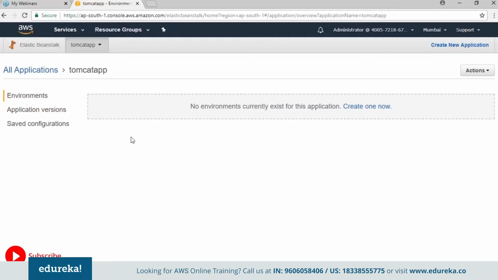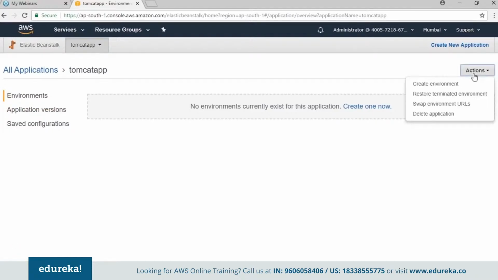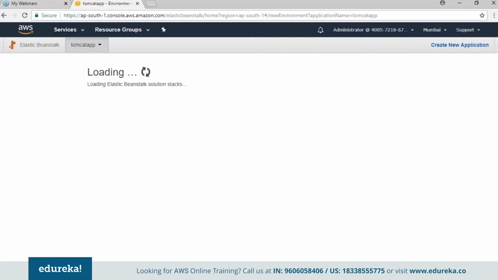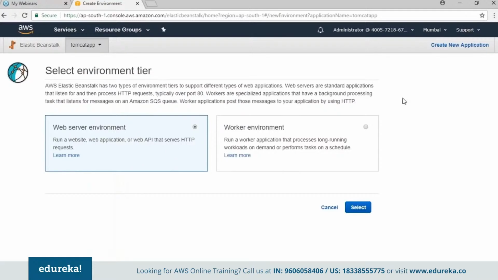Now let's go ahead and create an environment. On the right side, you see an actions option, and when you click on that, you get different choices. You can just select create environment here. Again, it's asking you to choose among two different web environment tiers: web server environment and worker environment. In the web server environment, your application handles HTTP requests from clients. Then you have the worker environment, where your application will process background tasks like time-intensive and resource-consuming tasks.